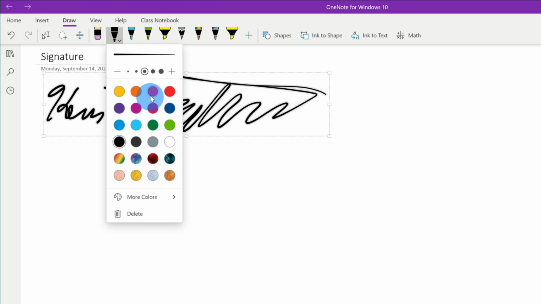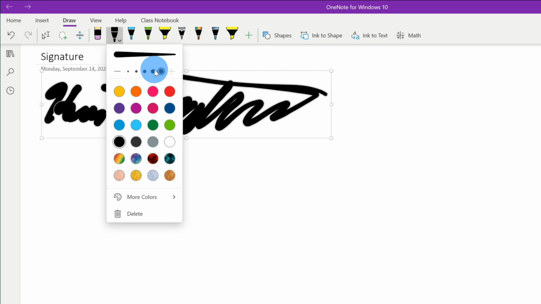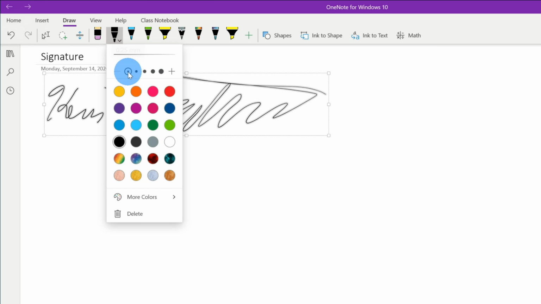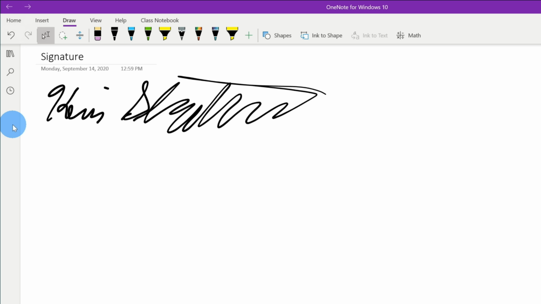Now not only can I change the color, I could also change the font weight if I want to have my signature appear thinner, or if I want it to appear thicker. I'm going to go with the middle one, which is 1 millimeter. I think that's a good font weight. I've now changed the color on my signature. How do we get that into Microsoft Word?